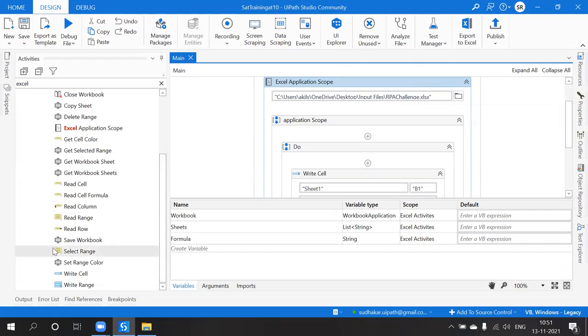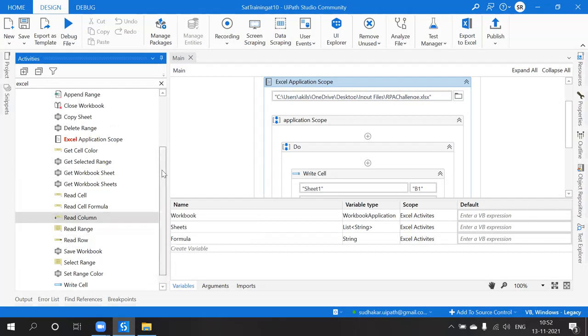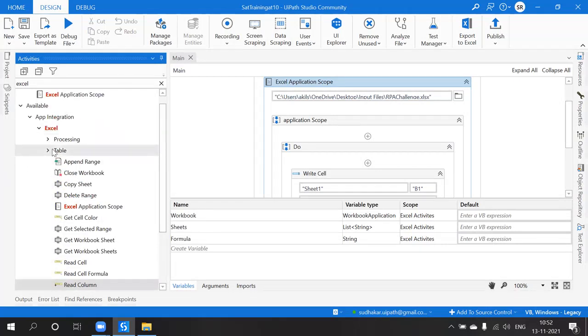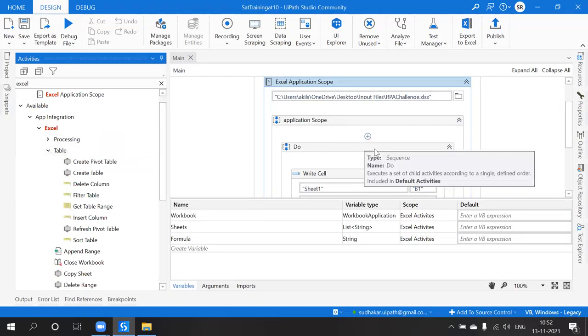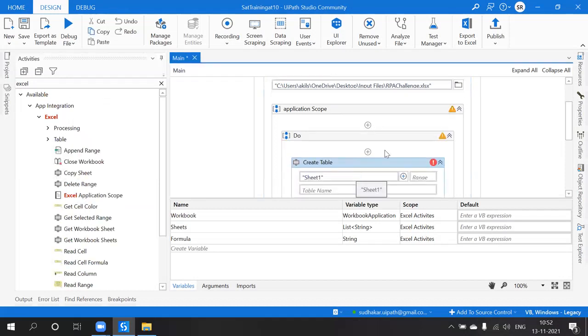Okay, so what is read column? This is a waste of time. So copy sheet, delete, like that. Then we'll go for different activities, like under the table. So I have an Excel file like this. How do we create a table out of this? For that, just drag and drop, create a table.